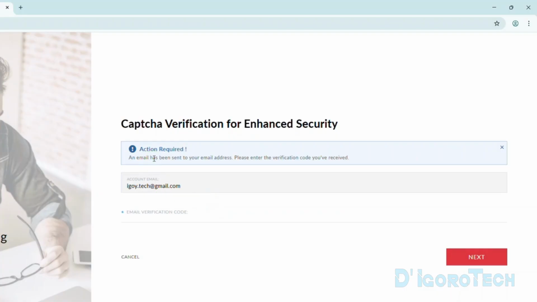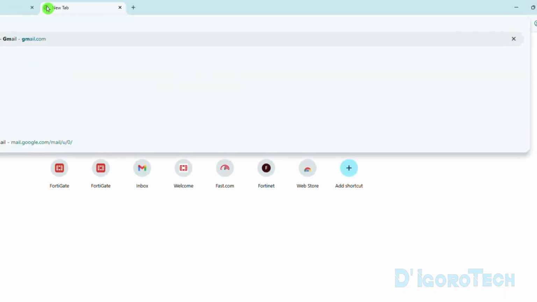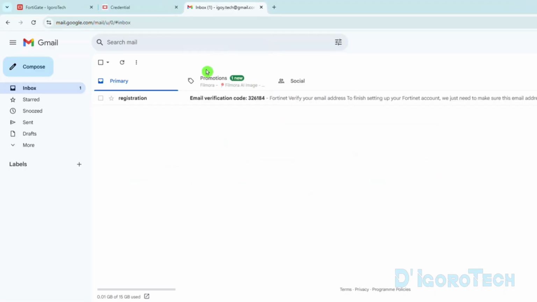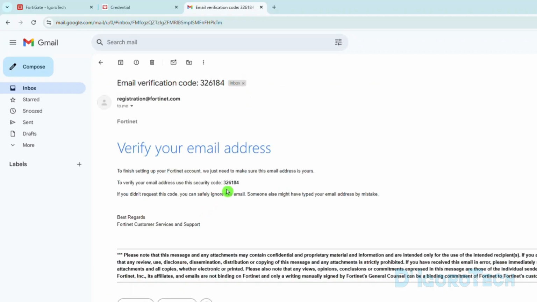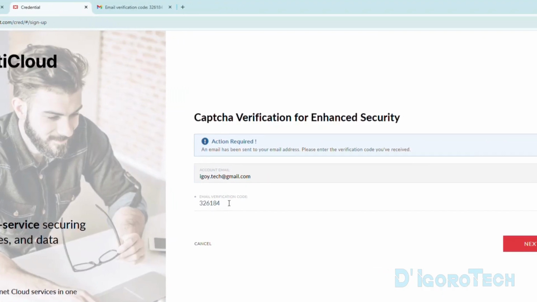Activation required. We need to check the email address for the verification code. Open the email address used to sign up. You should have received this registration email. We can copy the code. Let's go back to the Fortinet portal, then paste the code.